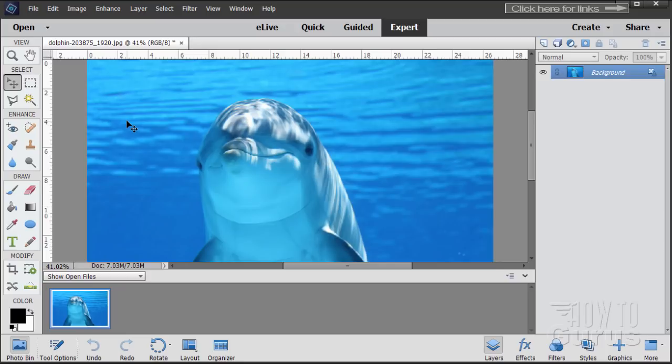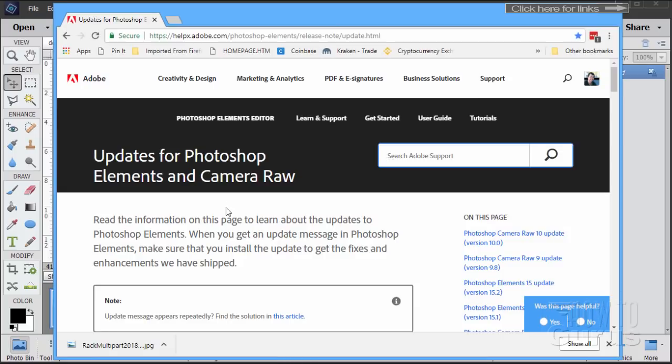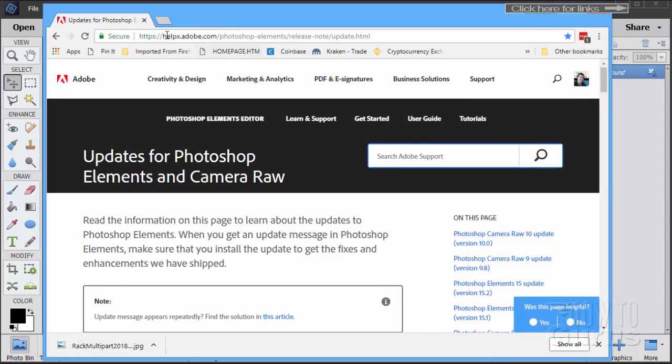Now until then, there is a place to keep an eye on updates for Photoshop Elements. Let me just bring this page up here. Here we go. I'll put a link for this in the description, but it's right there. It's https://helpx.adobe.com. That's the help section for Adobe. /Photoshop Elements, there's a little hyphen in there, Photoshop-Elements, /release-note, /update. Now what this page here does, this just lists the most current updates for Photoshop Elements.